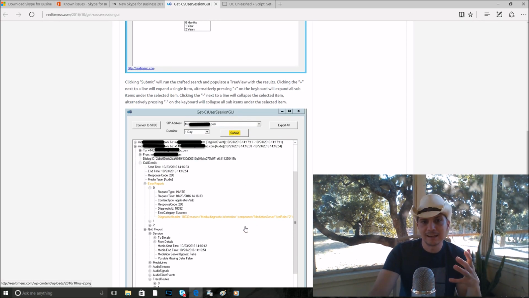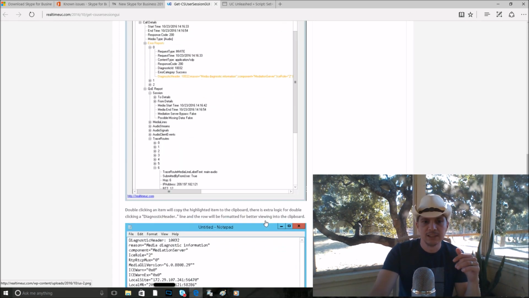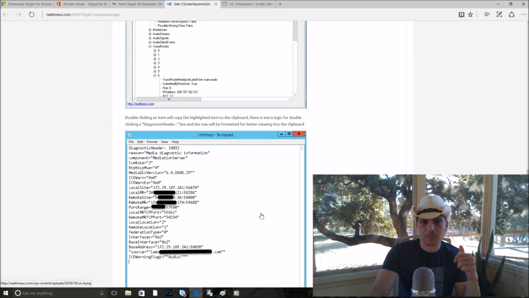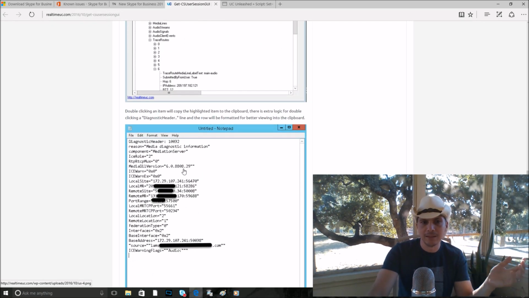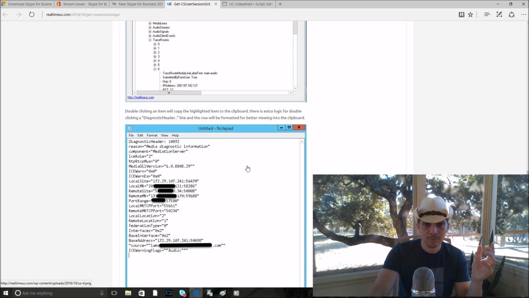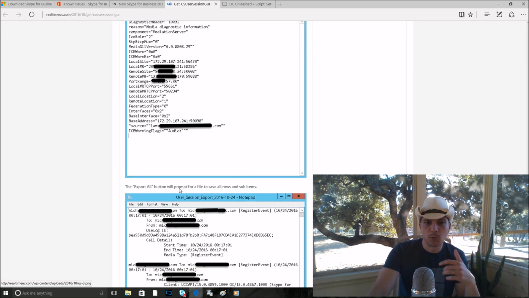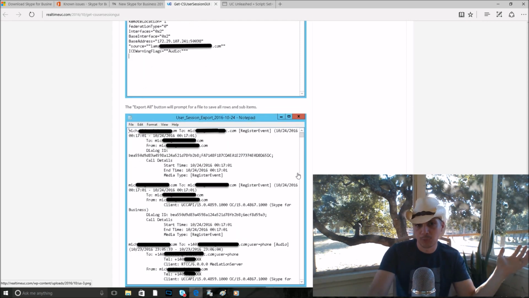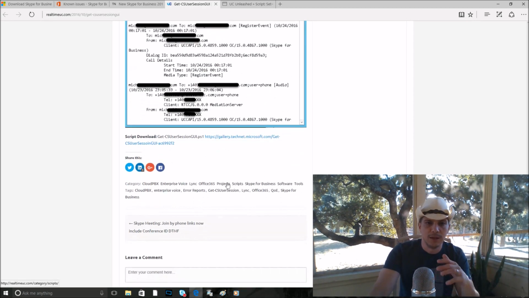Really helps you dig in and get an understanding of what's going on there, helps you troubleshoot problematic calls, and then taking this a step further, he gives you the ability to copy things out into a notepad or other editor, and then do an export all as well, to export everything into an external file.